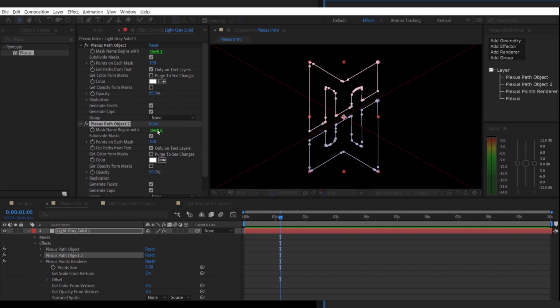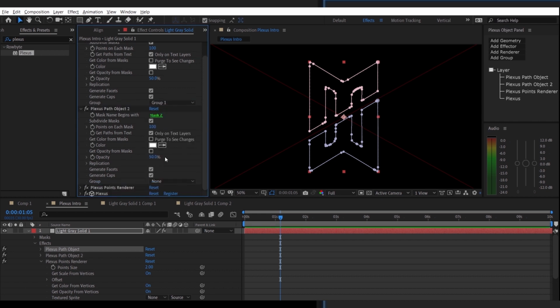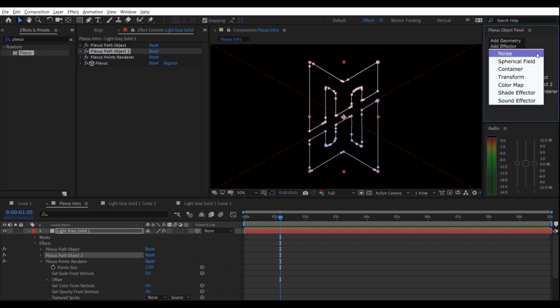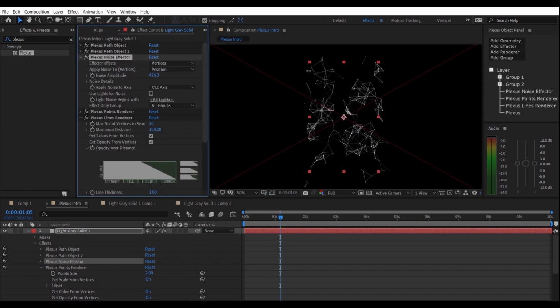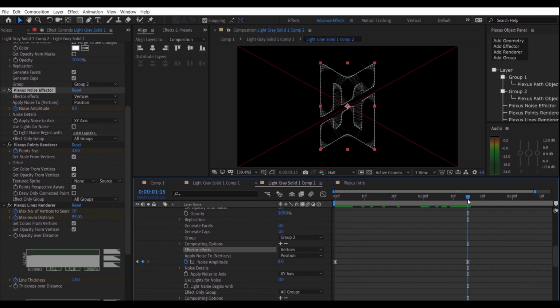Then for each and every mask, for my first mask, I'm going to select group 1, and the second one I'm going to select group 2. Click add effector and select noise. Okay, now go to your first frame, increase the noise amplitude, then go to about 1 second and 15 frames, set the noise amplitude to 0.